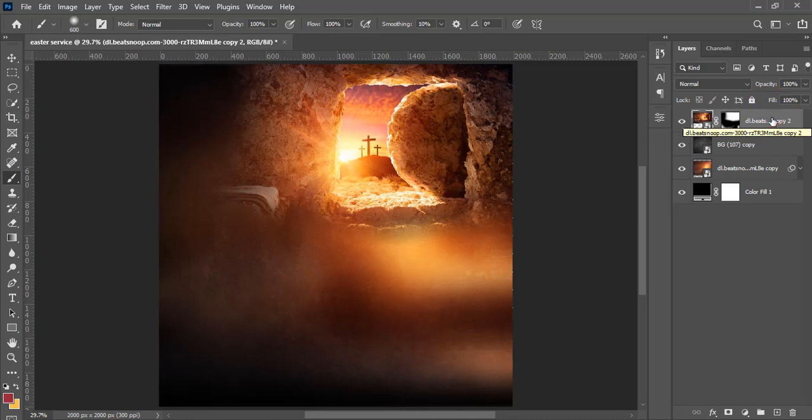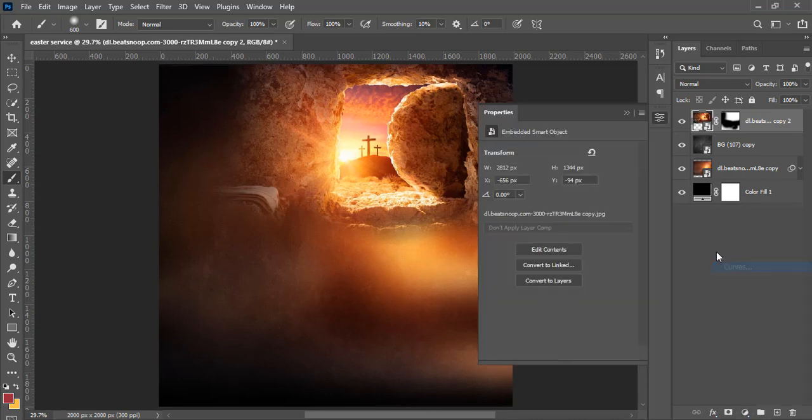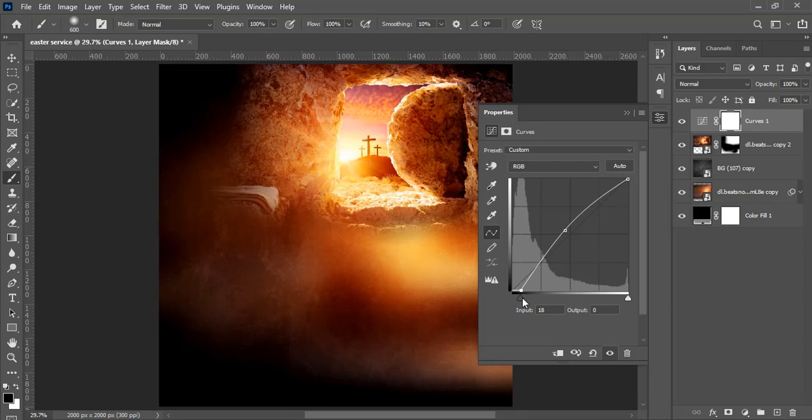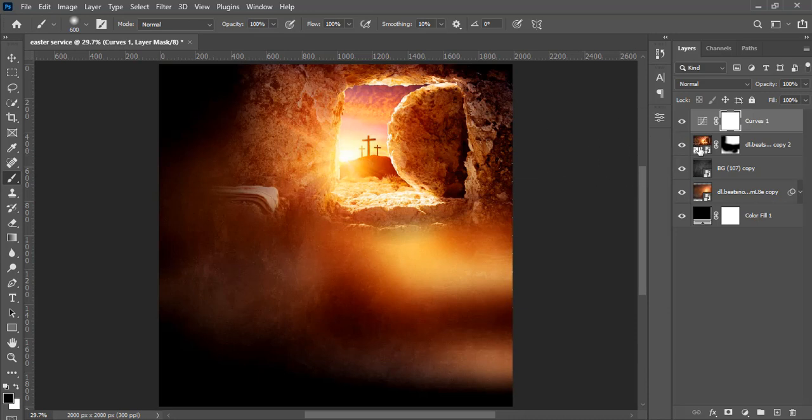Alright, now the next thing we are also going to work on is the curves, just to boost the color a little bit. So I'm going to drag here up a little bit just to boost the bright side, and I'm going to drag here down a little bit to make the darker side a little bit more darker. Okay, now I think this is also nice.